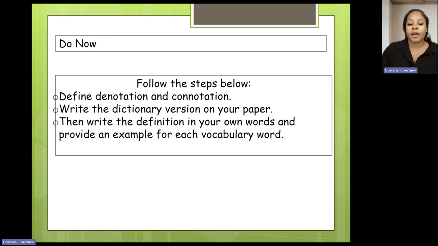All right, looks like everybody is about done, so we're going to go ahead and move forward. Before we move forward, I do want to get your version of what denotation and connotation mean. I want to get the dictionary version from one person, and whoever I call on, I'm going to ask you to pick a partner. The partner is going to put it in their own words. Can I get some volunteers before I pick a partner?